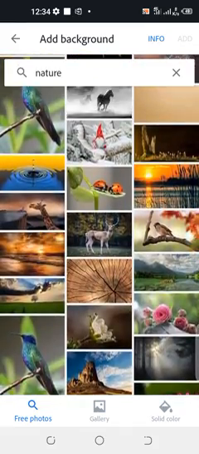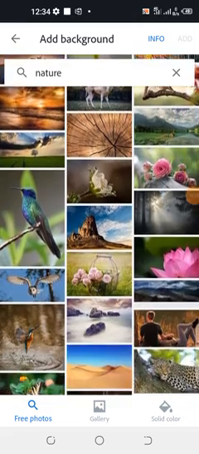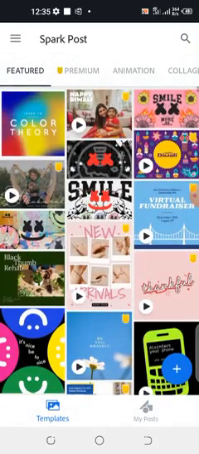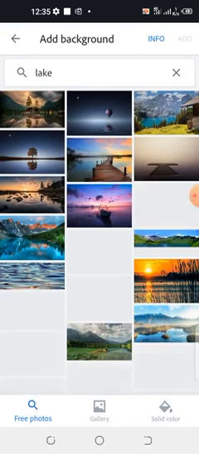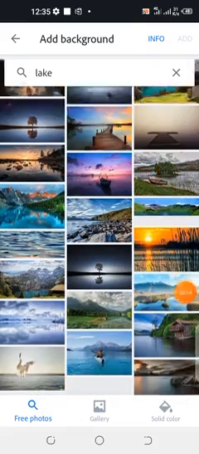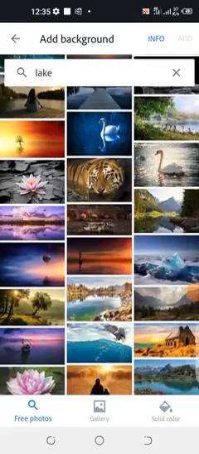You can also select your picture from here. If you want to use your picture or a picture from your gallery, you can use that. These are the backgrounds that the app comes with. So gallery, then you can import any picture. Now let's go and choose some from the app. So come here. These are lake backgrounds. You just go through and select anyone that you want.